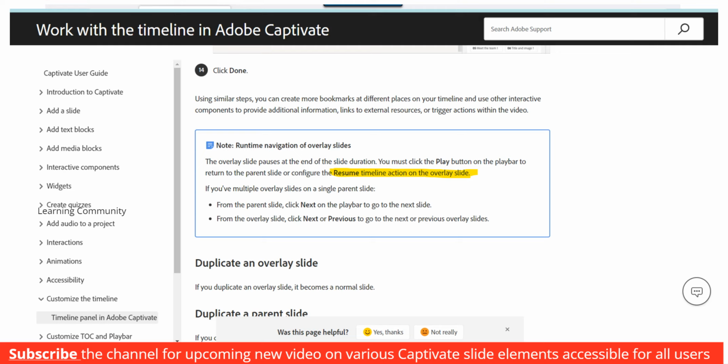In the next video, we will dive deeper into the next option by configuring the resume timeline action on the overlay slide.